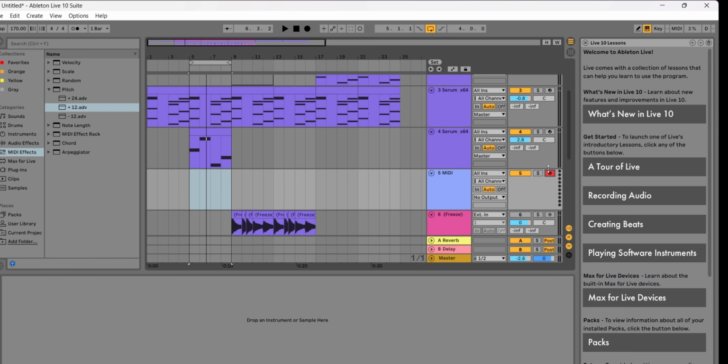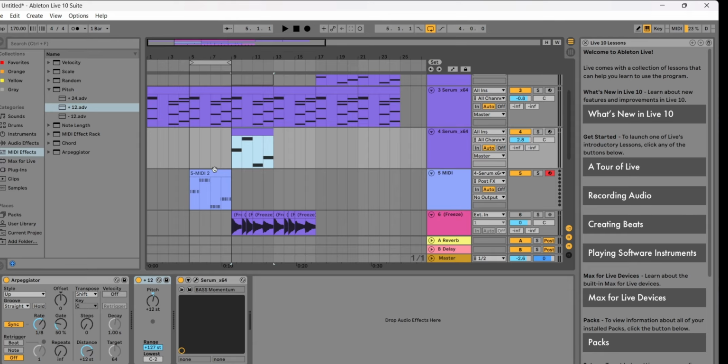Okay, so now I want to record what the arpeggiator is playing. So I'm going to create a MIDI track. I have to find the track that I want to record. So it's for Serum. And I want to click the red button, which means record, and click the record button on top. So now it's been recorded into the MIDI track.